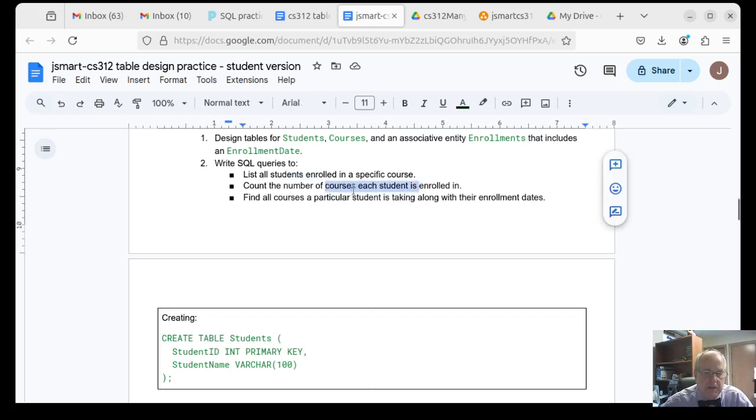Oh, I'm going to need to write a counting query. Courses a particular student is taking along with their enrollment dates. Oh, I need to see the enrollment dates. To me, that implies enrollment date, oh, look at that, enrollment date is in my enrollments table. There, I'm given the names of my tables. So let's go ahead and create the students table.